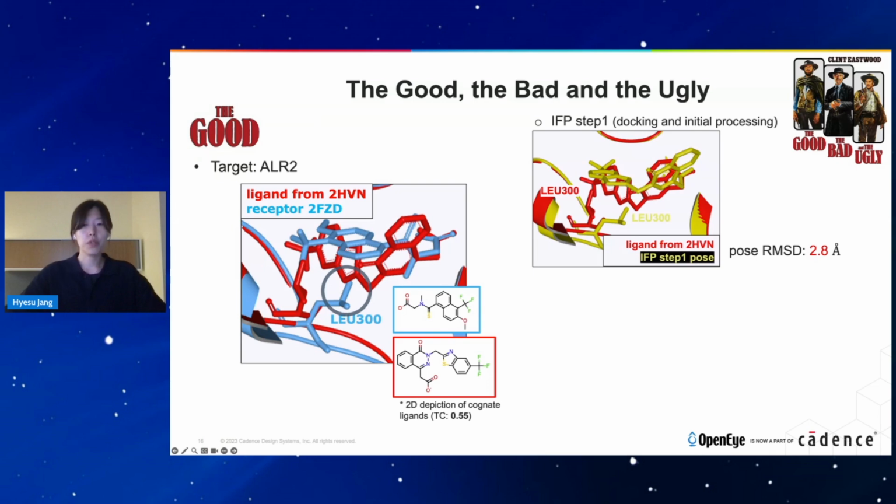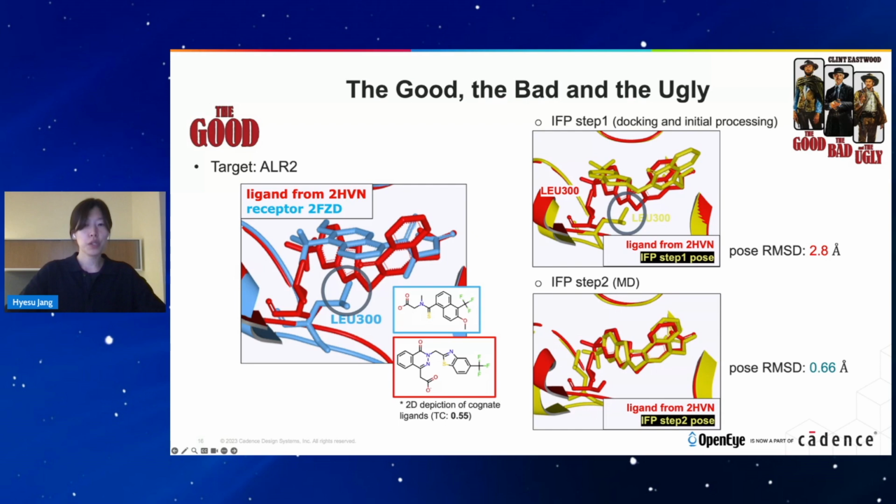Docking from step 1 produces the yellow binding mode with pos-RMSD of 2.8 angstrom. While it places the ligand in a reasonable place, you can see Lysine 300 hasn't been reoriented, resulting in not a good pos-RMSD. But step 2, using short trajectory MD, gave enough time for the active site residues, including Lysine 300, to induce fit, reorienting Lysine 300 to the left-hand side and placing the binding pose in the right spot. And this example shows that MD is a critical part of the IFP protocol.